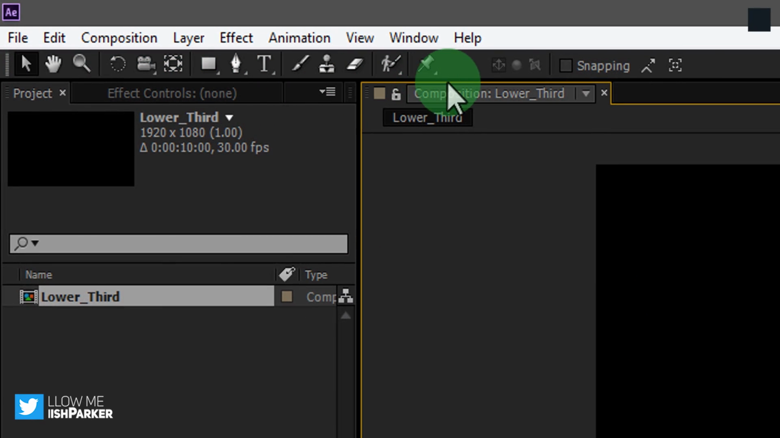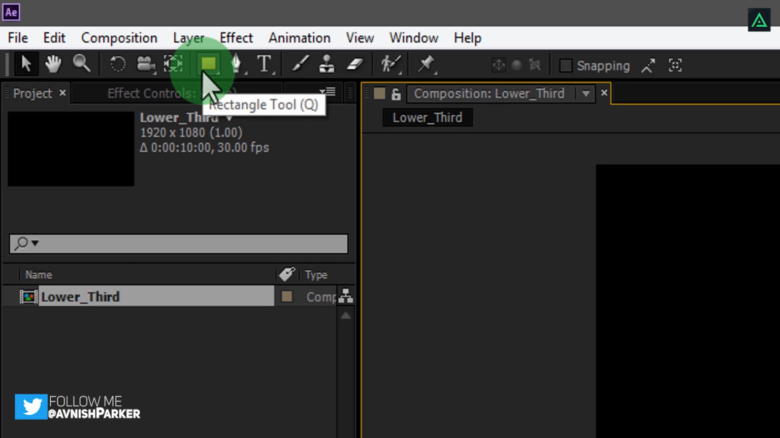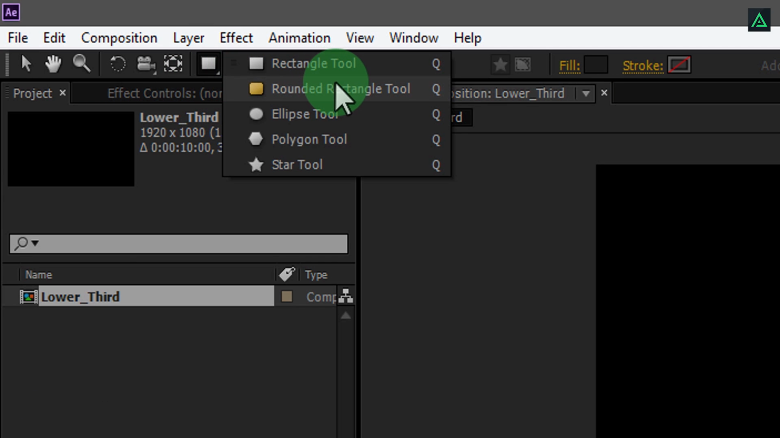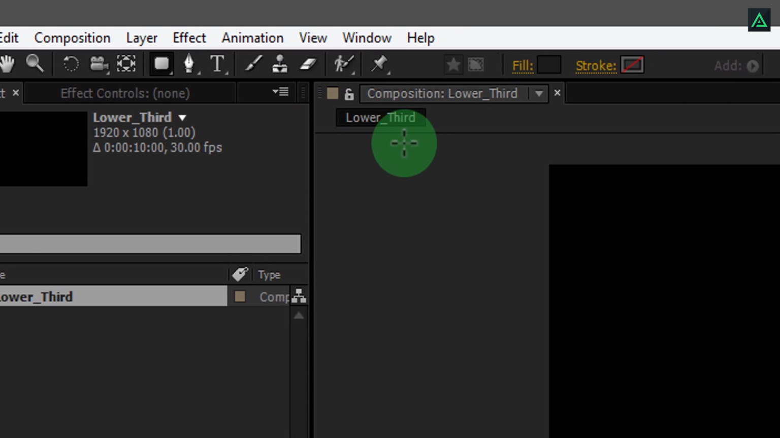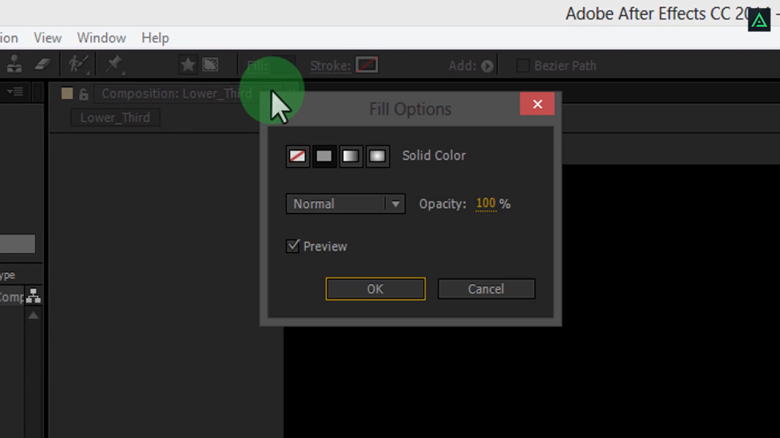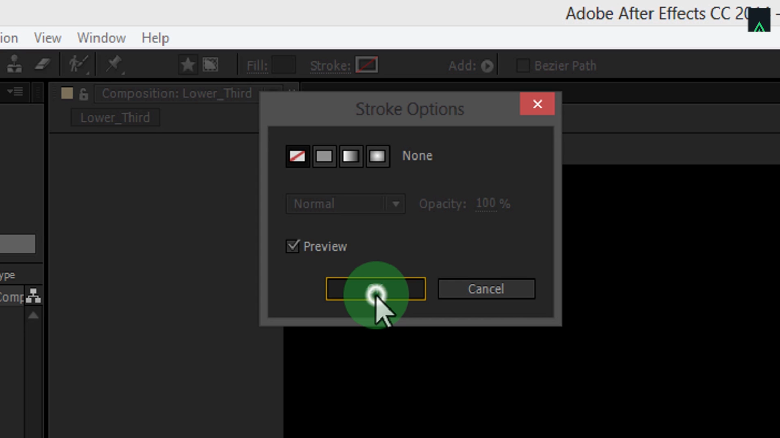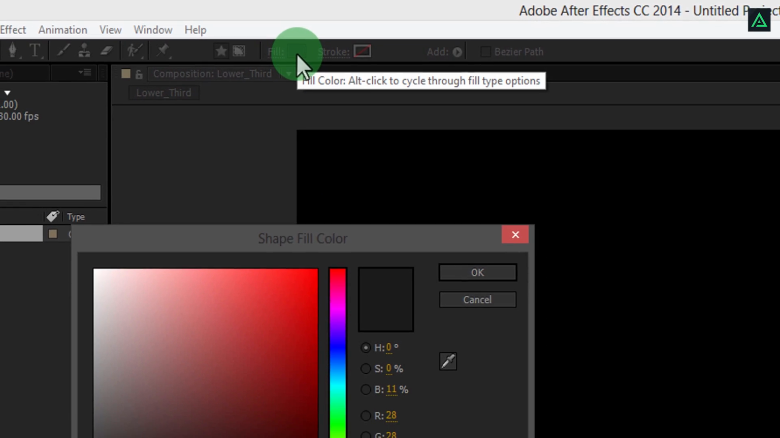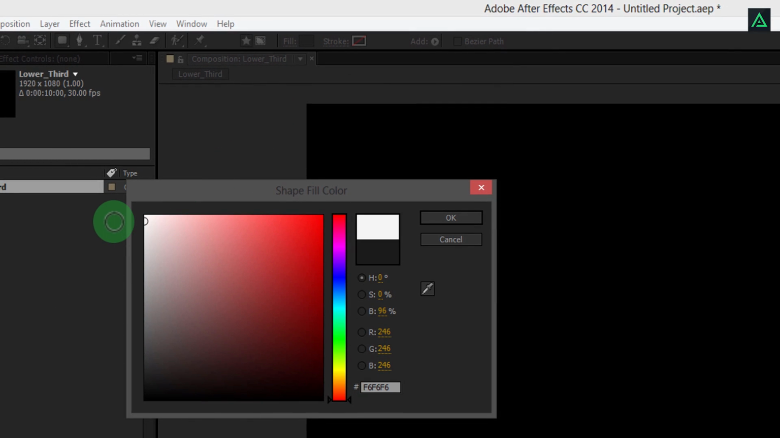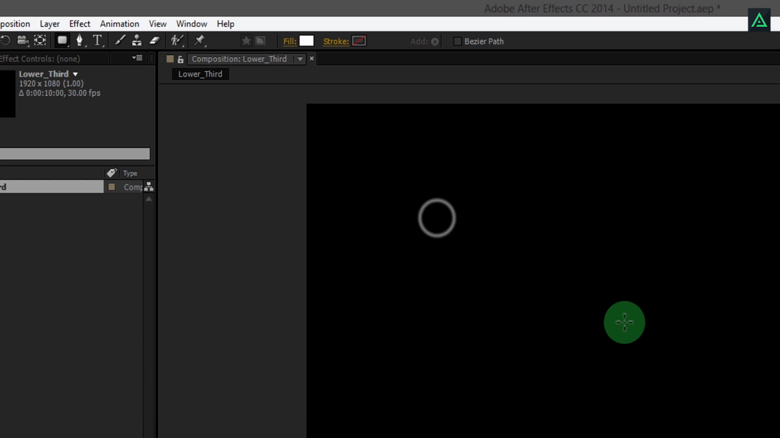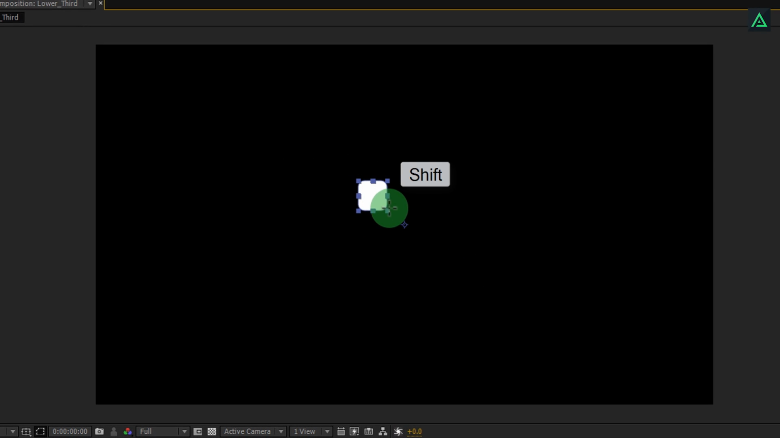In the Tools section, click and hold this rectangle tool icon. Here you will see these tools. I am going to use this rounded rectangle tool, because it has some benefits. This is my shape setting. I am using fill to a solid color. And my stroke is set to none. Let's choose this fill color to white. Now, press and hold the Shift key on your keyboard, and you will make this perfect round corner square.